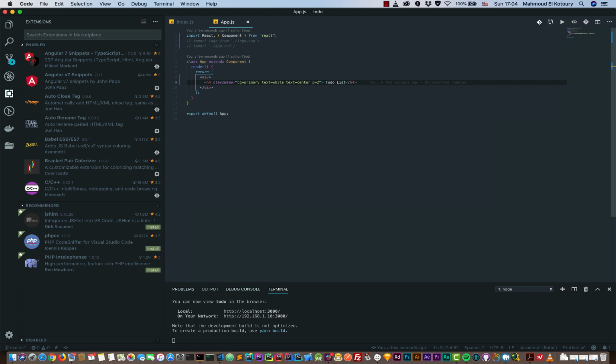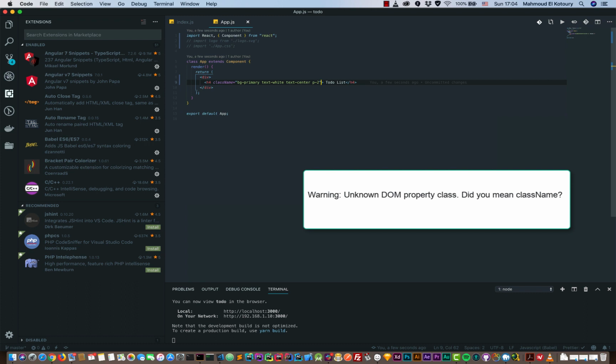And don't worry, React will write a warning message to the browser JavaScript console if you forget you are working with JSX and use the standard HTML instead. If you use the class attribute instead of className, for example, you will see the invalid DOM property class, and you will find this warning in the browser console.